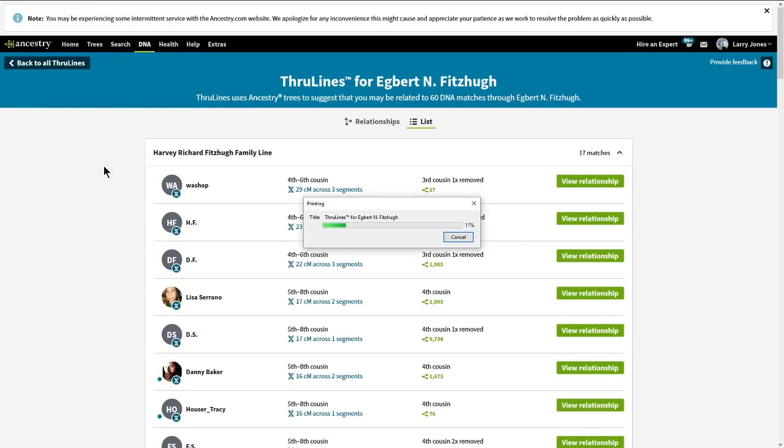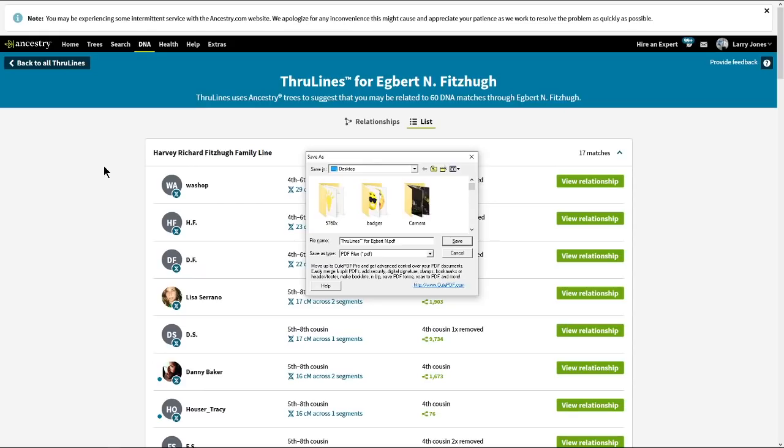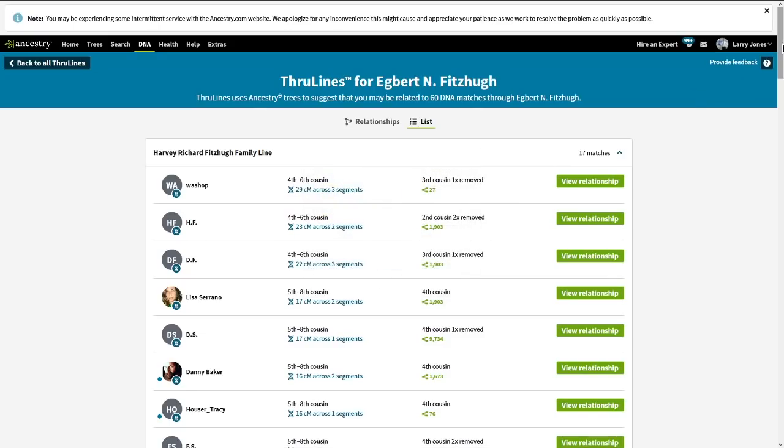See right here, it's printing. This normally would be going to a printer, using ink, using paper, and in this case, it's not going to do it. It's going to create me a PDF file, and I can put this PDF in my Family Tree Maker media or in my Ancestry media, or I can just put it in a folder and then later print it and work from that list. See right here, it says Thrulines for Egbert.pdf, and file type is PDF, so I'm going to save it. I've already saved it. So here we have the PDF.